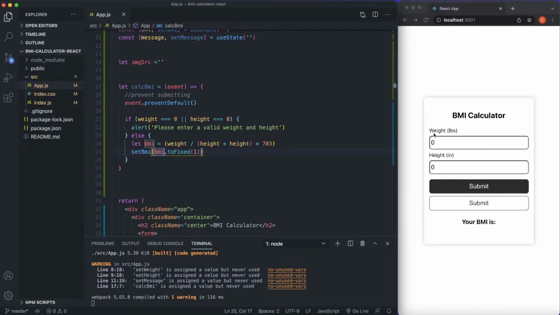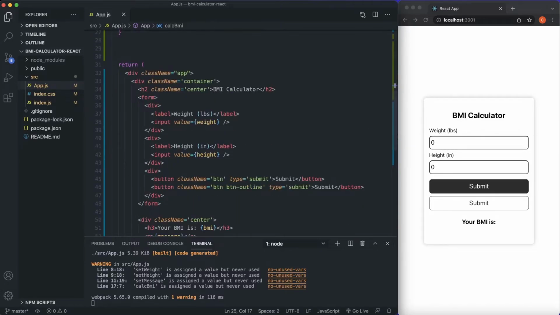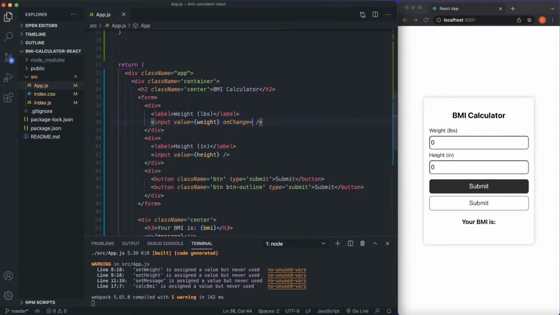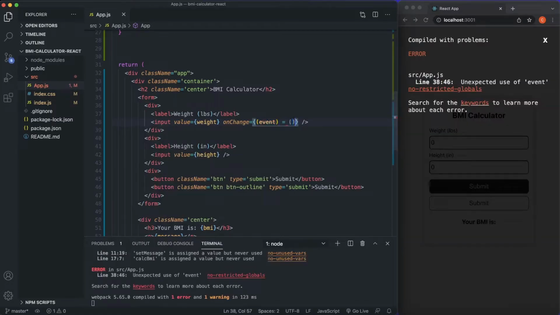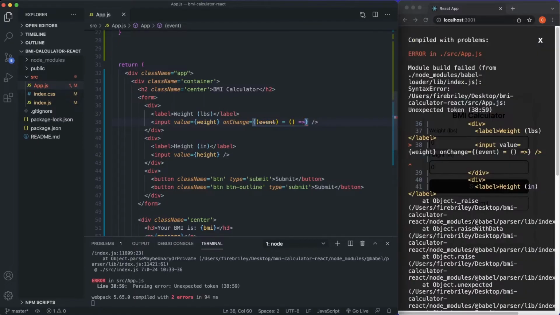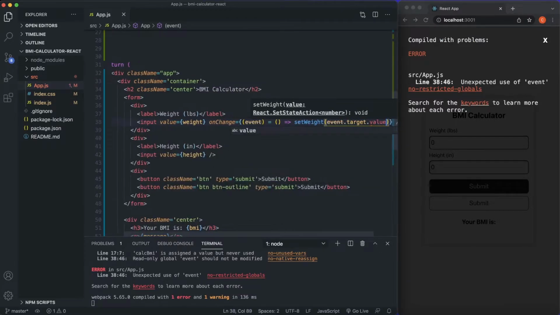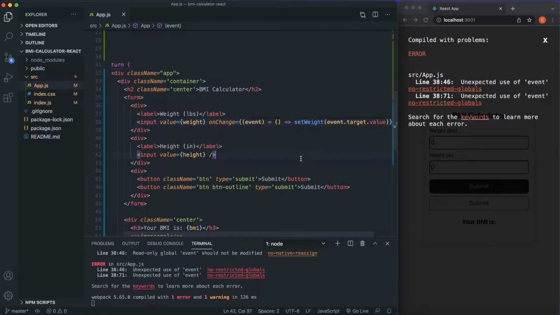But now nothing's going to work here because we need to grab our inputs here. So let's scroll down to our inputs. And what we want to do is, so we already have the value here, but what we want to do is add an onChange event here. So onChange, and we're going to take in the event here, and it's just going to be an arrow function like so, and it's going to set weight to event.target.value. Perfect. Just like so.